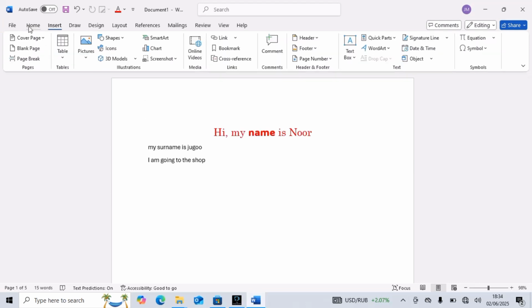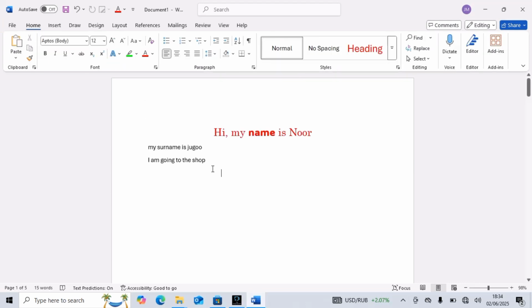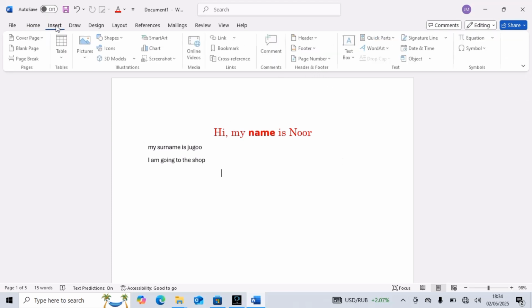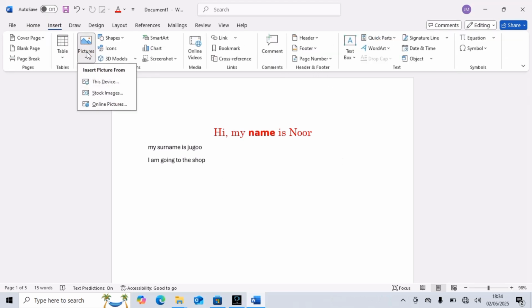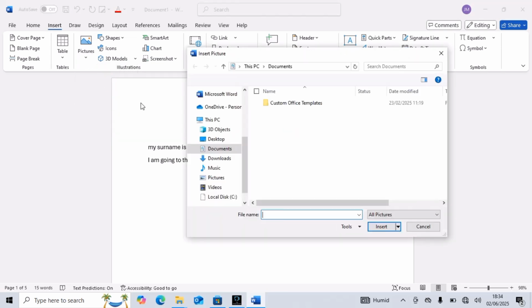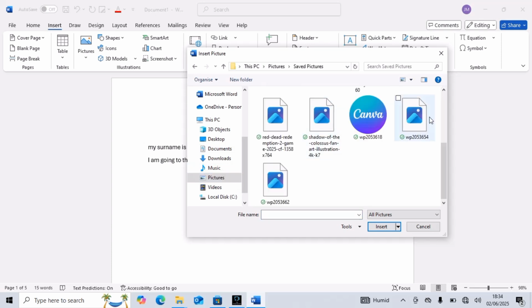Now I'm going to show you how you can add a picture in your documents. It is very easy to put a picture in your Microsoft Word. You have to go up here in Insert, then press Pictures. Then you press This Device, or if you want stock images or online pictures, but I'm going to use this device, so I'm going to put a picture that is already in my laptop. I'm going to look for a picture.